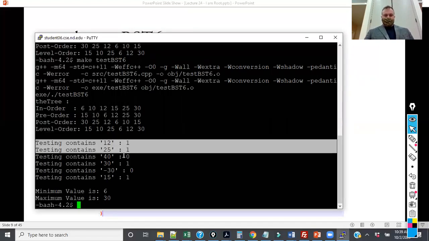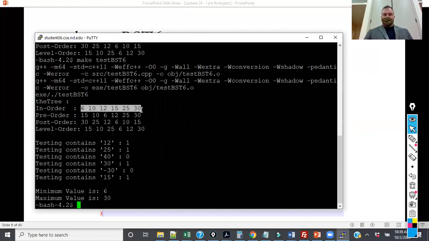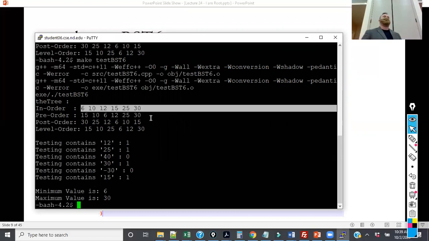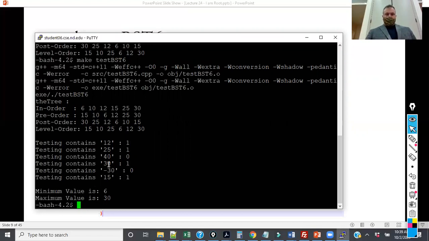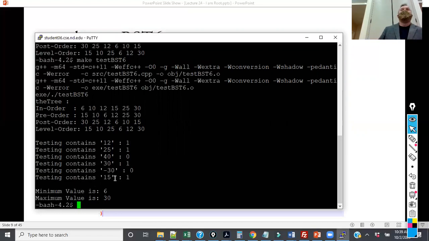12, 25. I've tested to see if 40 is in there. And if we look at these elements in the in-order traversal, we see that 40 is not in the tree. 30 is in the tree, negative 30 isn't, 15 is. And so our minimum value should also be the first element in the in-order traversal. I know intuitively that makes sense, but if you've written up a proper binary search tree or a proper tree, that's what should come out.